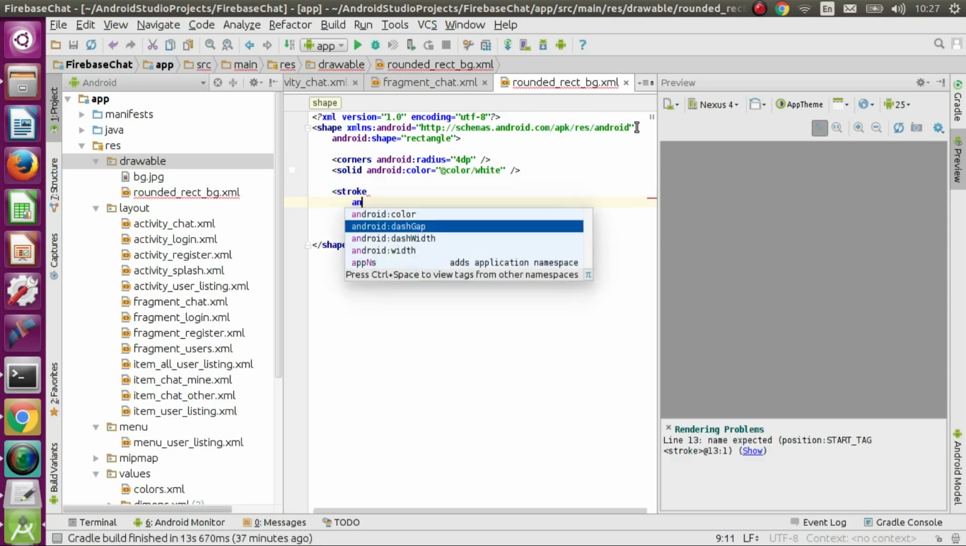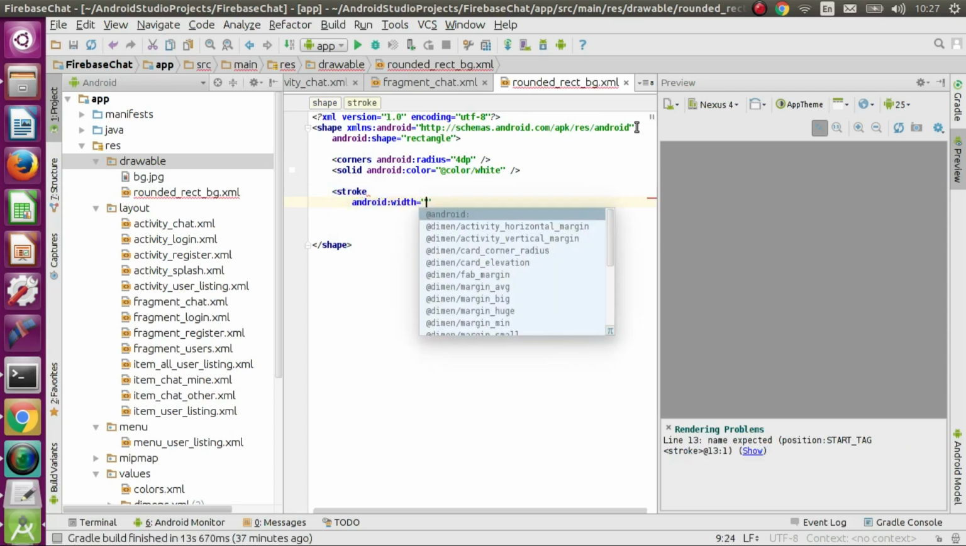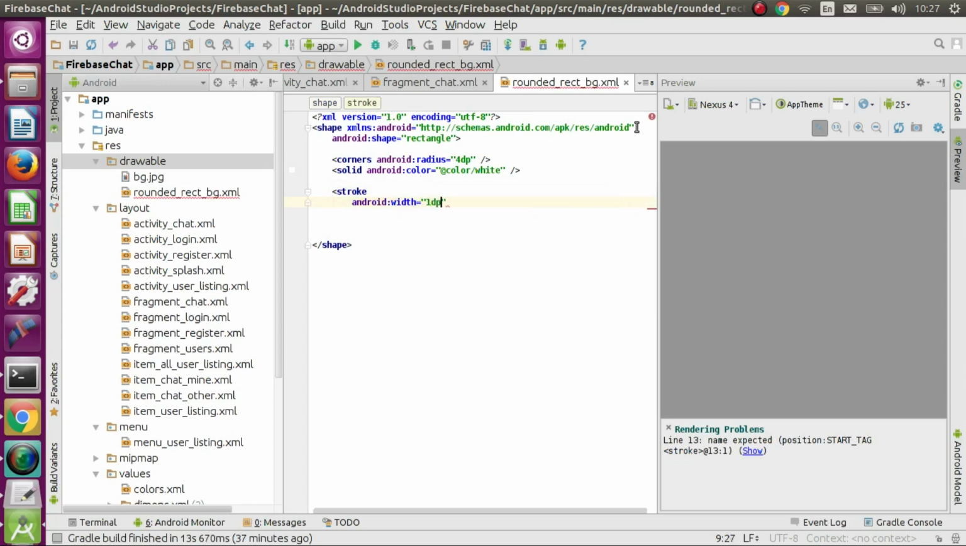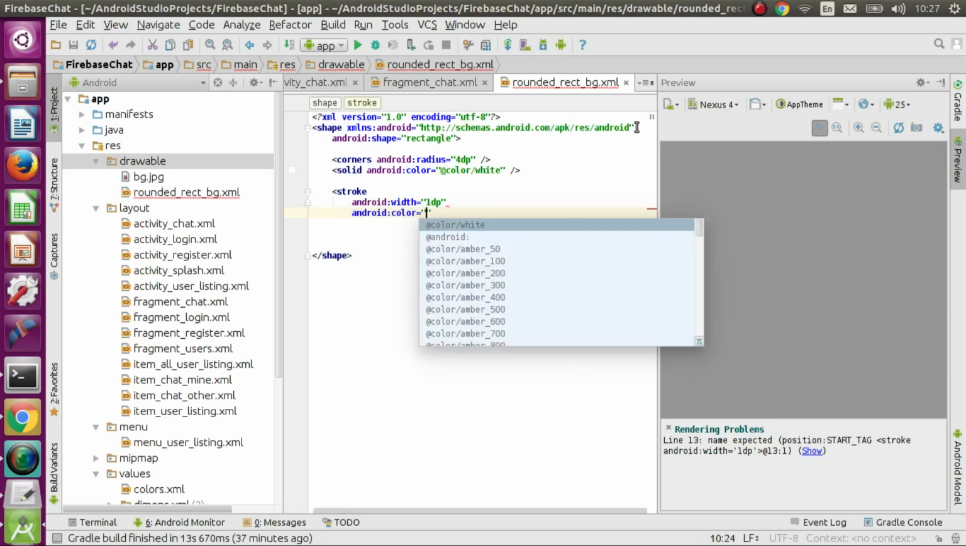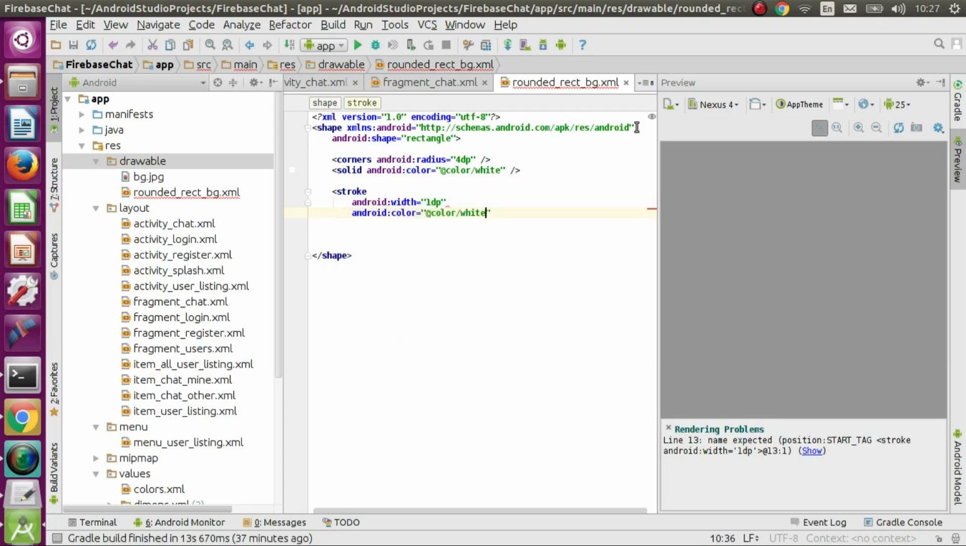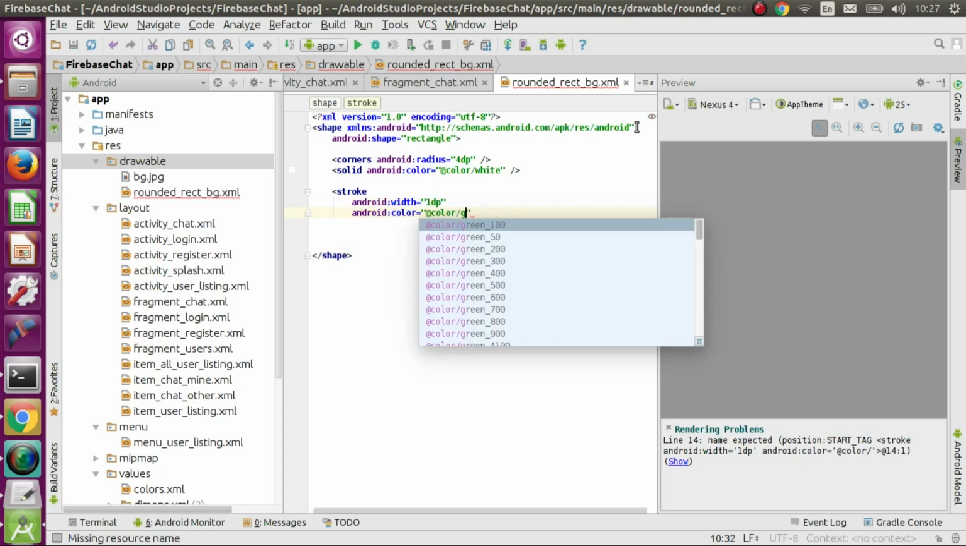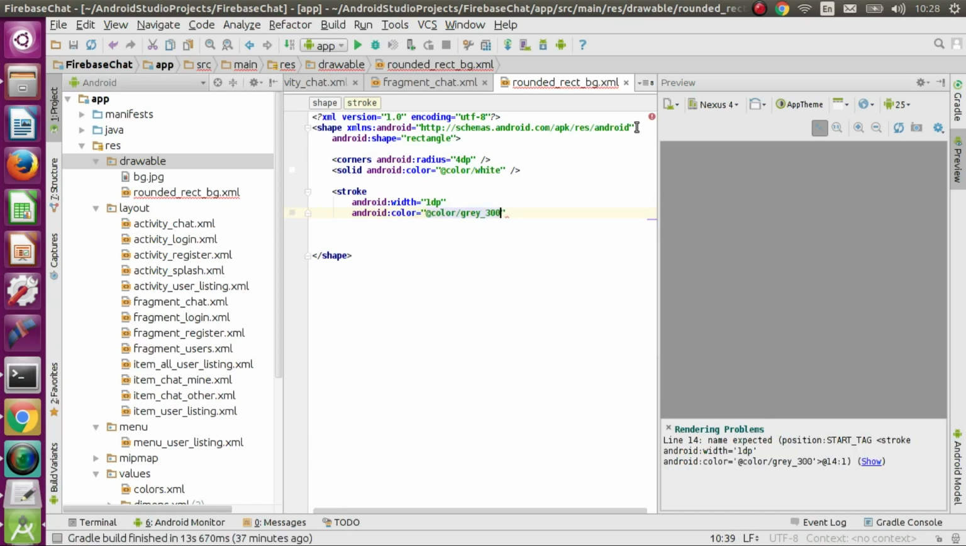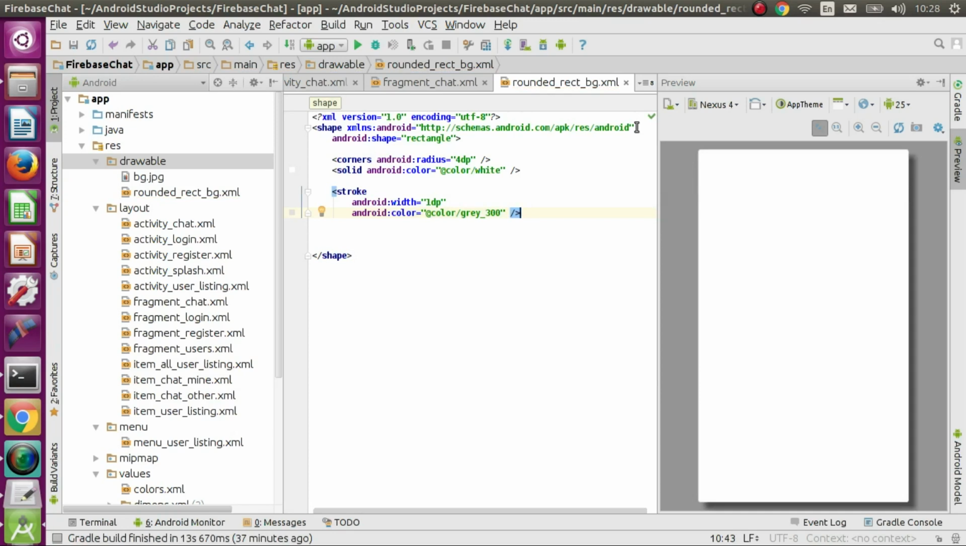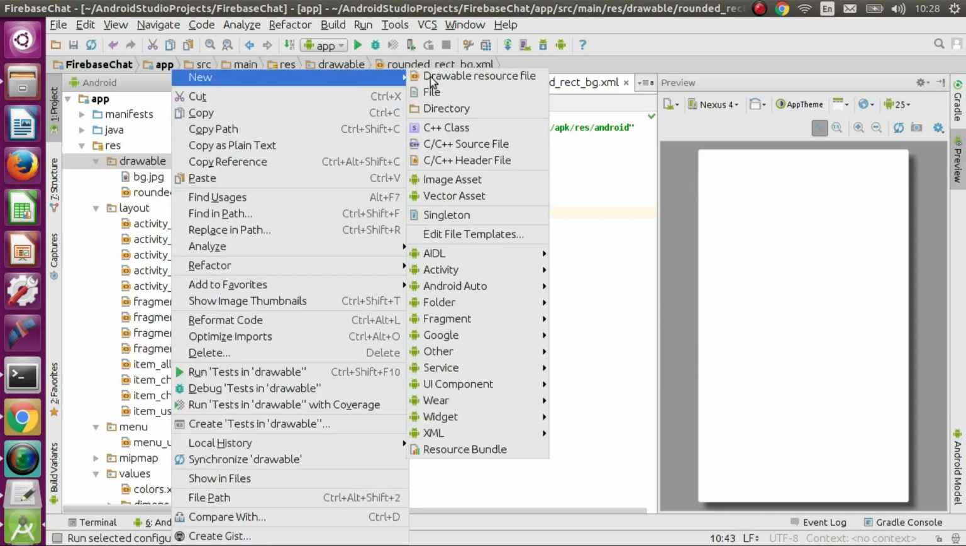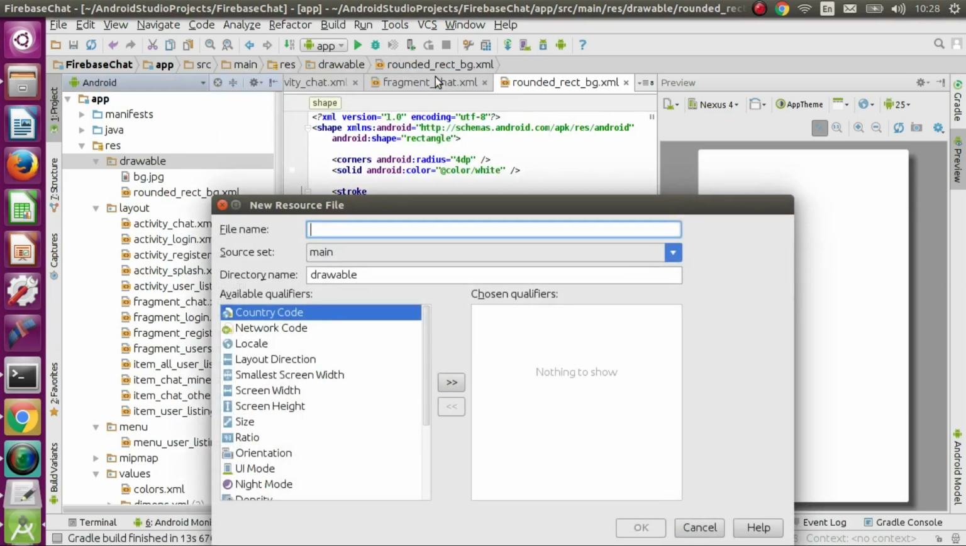Android width. Android color. Now we need the gray, as a shade of gray. Cool. So from here, that's cool. But let us create other drawable files so that once we make reference to them, we won't be rushing down to the drawable to create them.